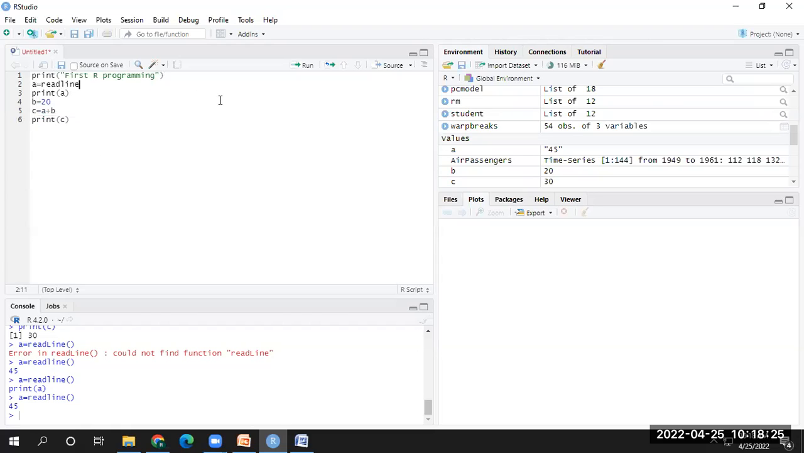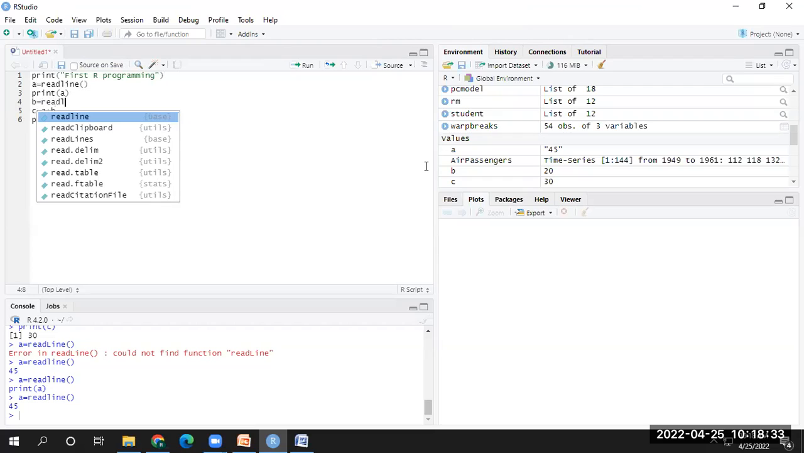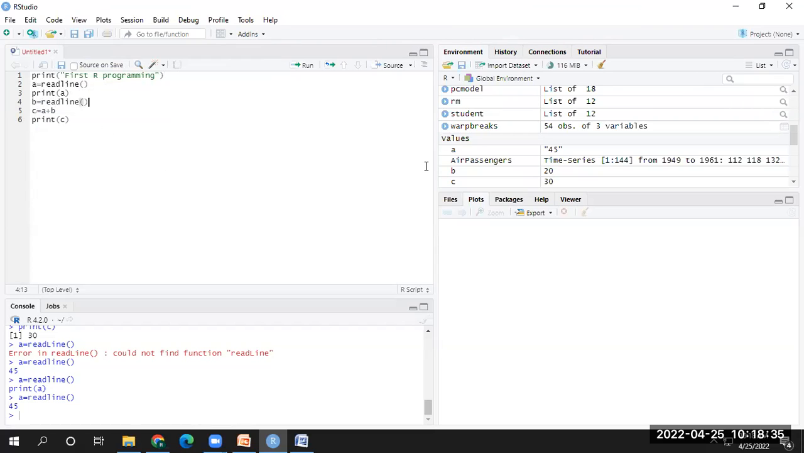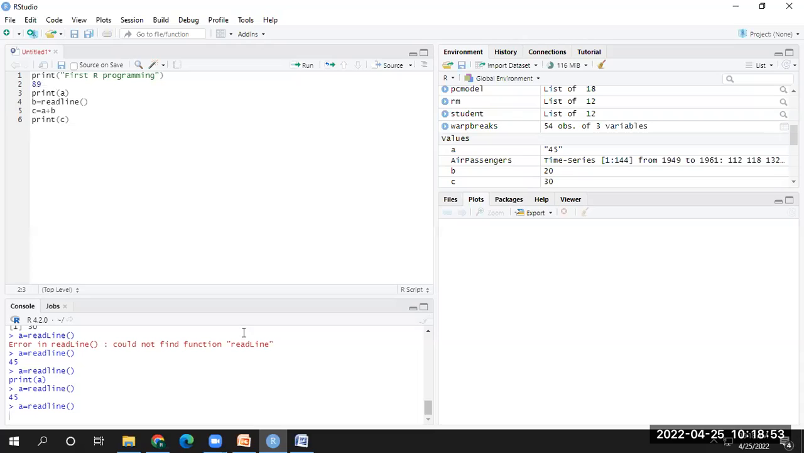So for taking values from the user, you can use the readline method. The same way for b also, you can use the readline method. Then what I will do is set c equal to a plus b and print c. So if I'm writing a equal to readline, it will ask for the value. For example, I'm entering the value.